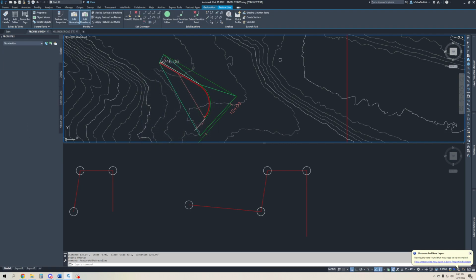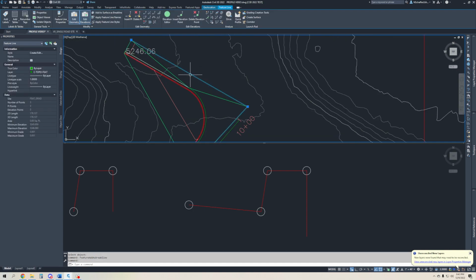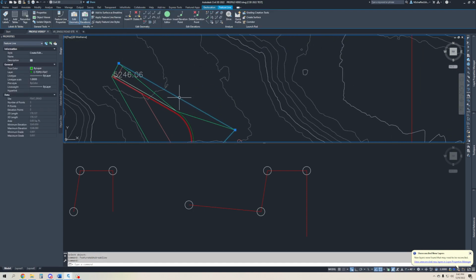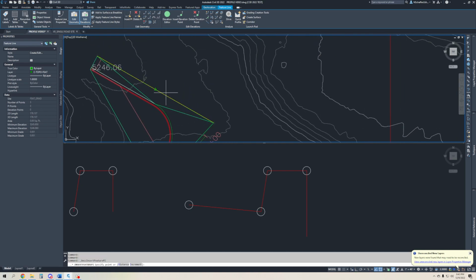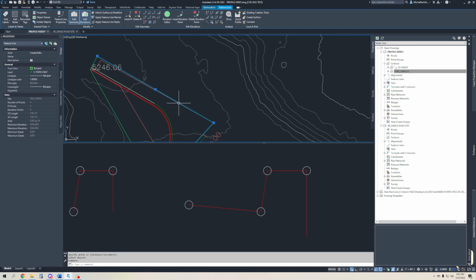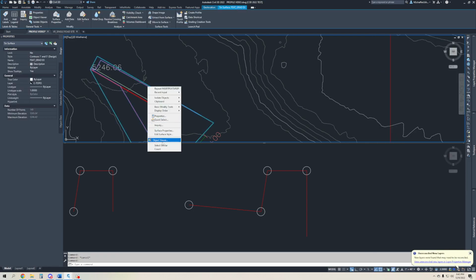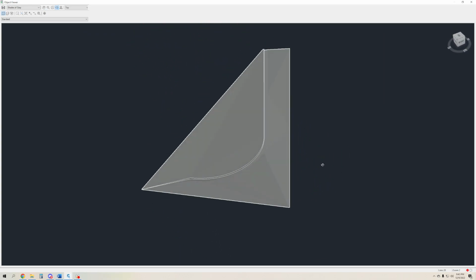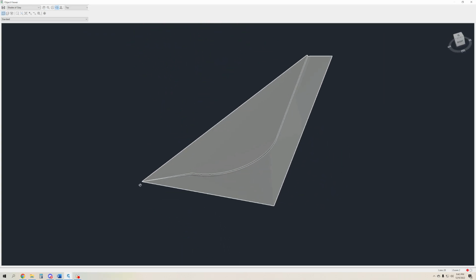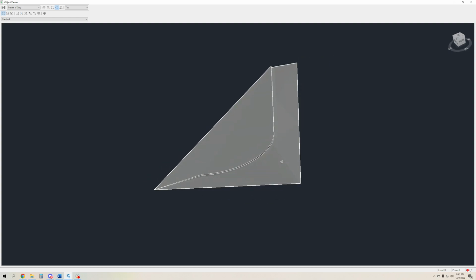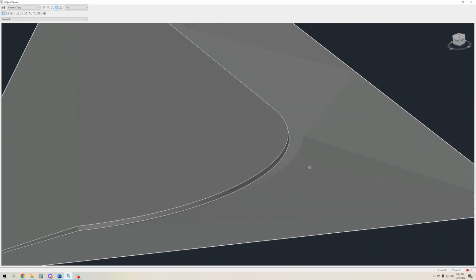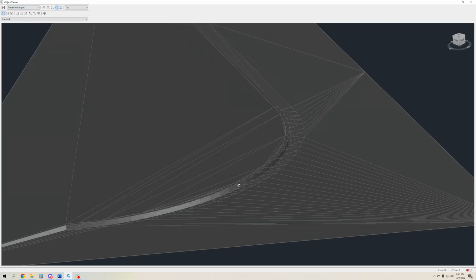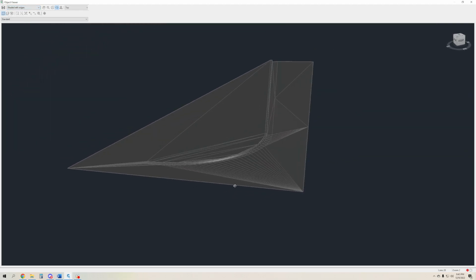0.01 mid-ordinate distance. Hit OK. And again, with my triangulation, like I was saying before, adding those elevation points allows for more points for it to triangulate. So I'll go ahead and hit OK. And again, rebuild my surface. And I will do Object Viewer. So in this example, let's say this is my piece of paper. And I went through, and let's turn on edges. We could also see our triangles now.